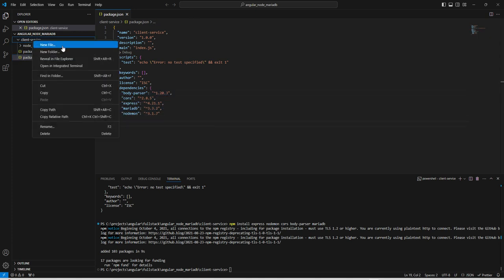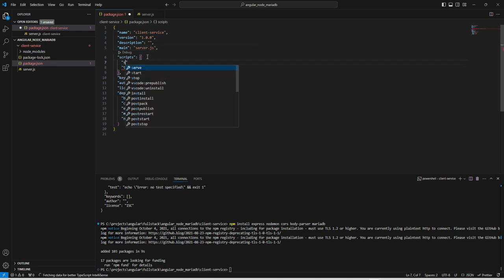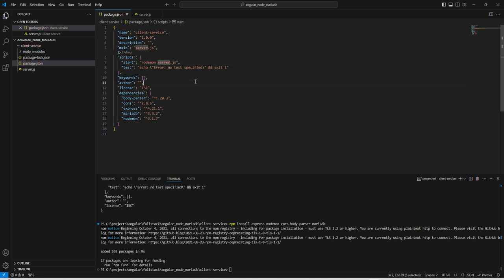Now let us create a new file with name server.js, and we need to mention server.js as the main file instead of index.js. Here we need to add a start script like this. We are going to use the script with nodemon, and this is our server.js file we need to mention, so that on our start script it will run this command.